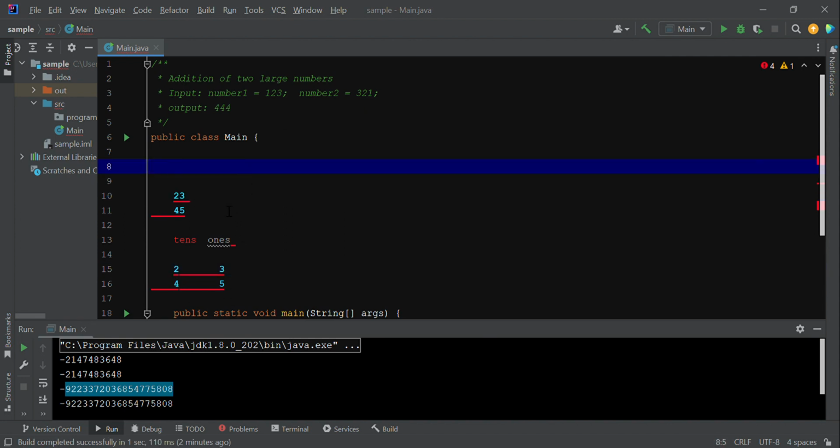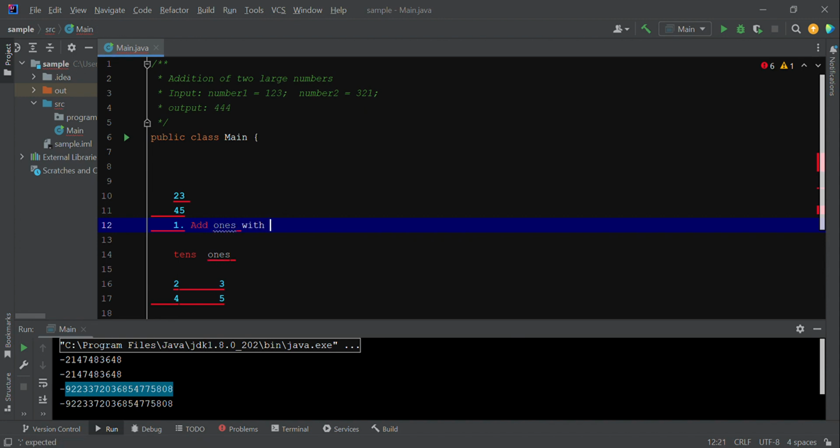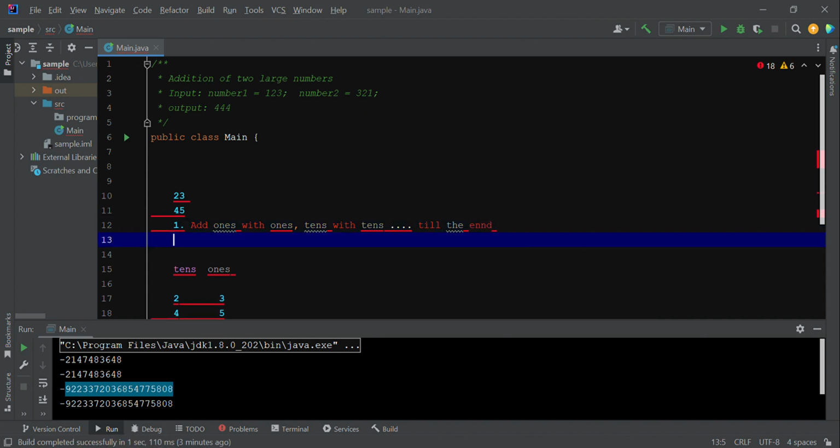We should keep in mind that first of all we add ones with ones and tens with tens. Likewise it goes till the end. We should follow the same till the end. Then what else do we do?